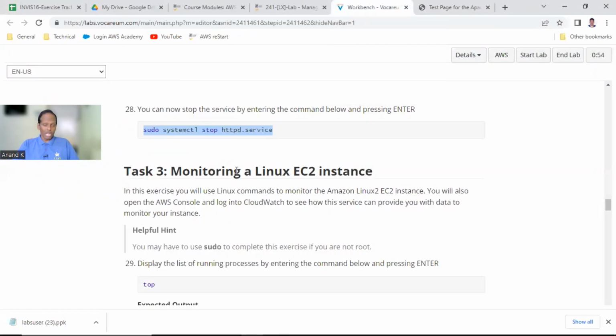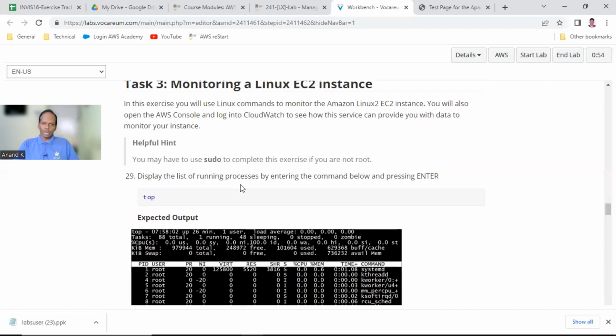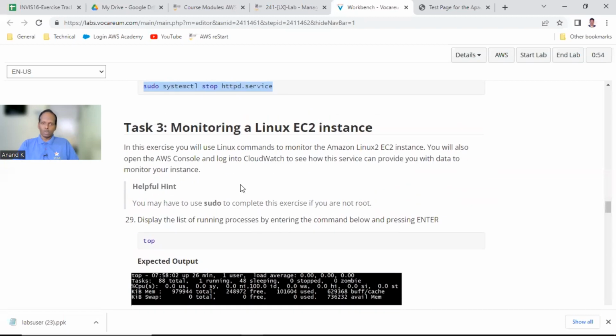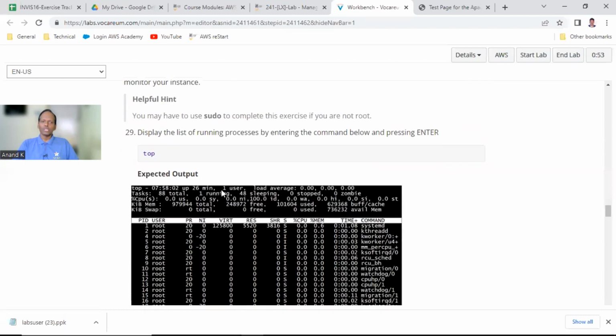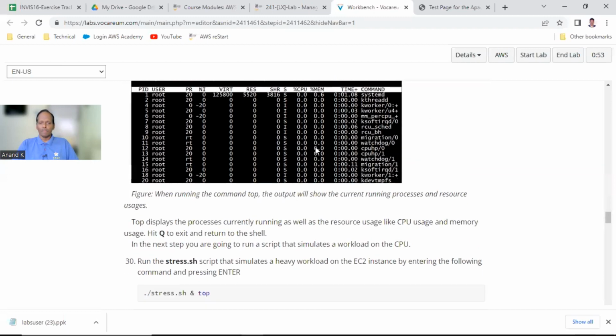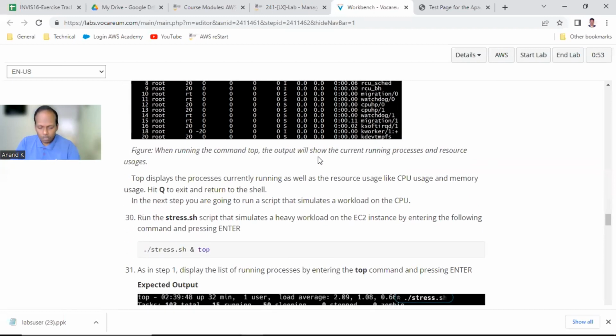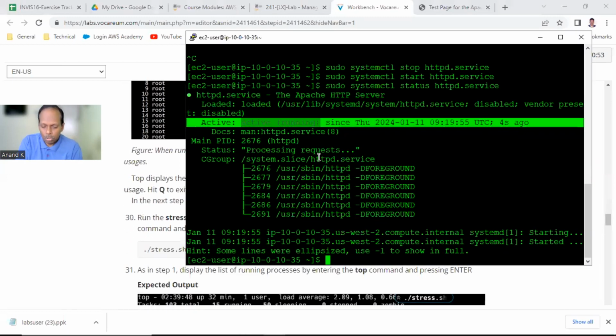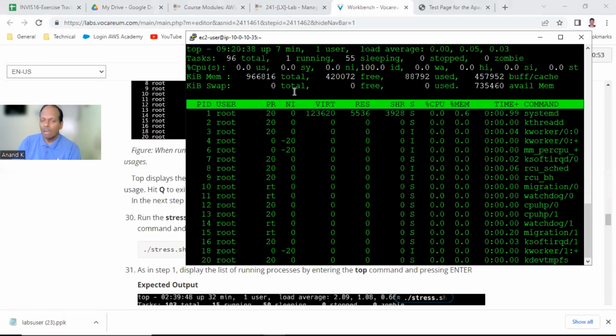So that's all about task number two. Any questions, anyone? Task number three is the top utility. We did this earlier, but we will do top once again. You can say top. It will show you the usage of your processes.